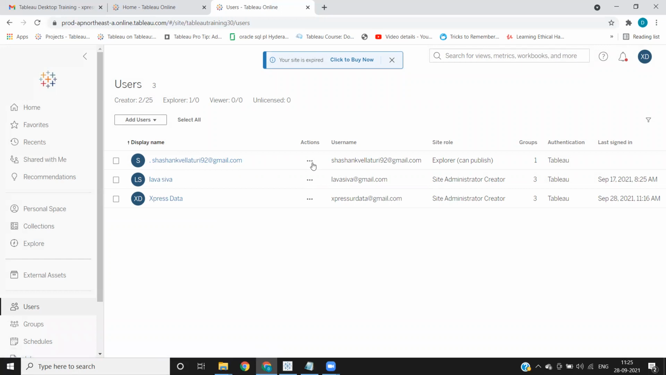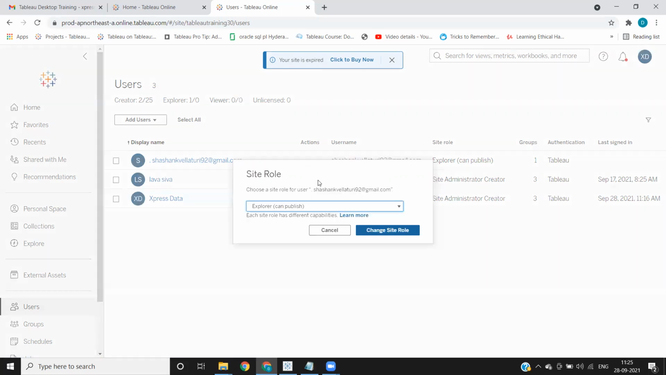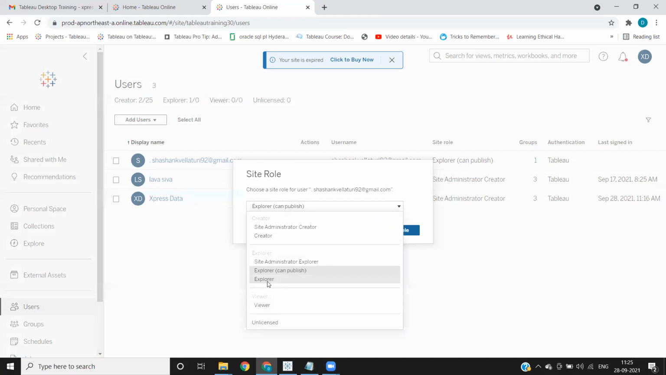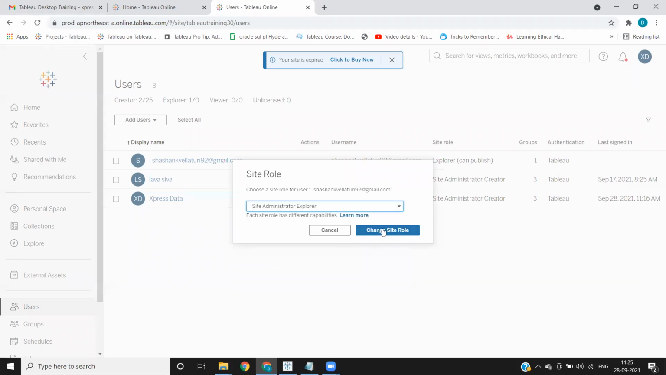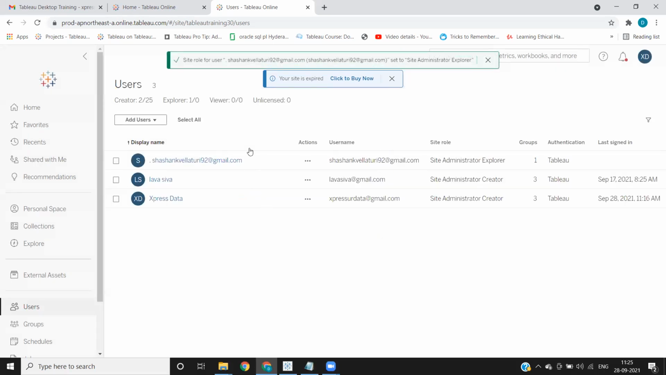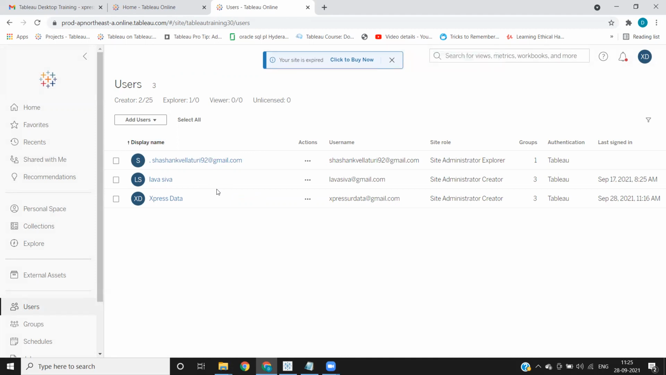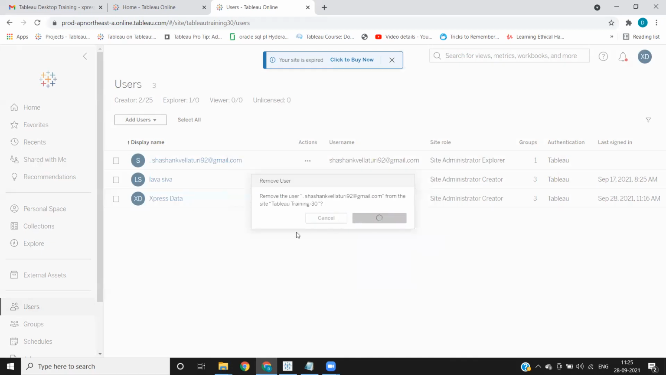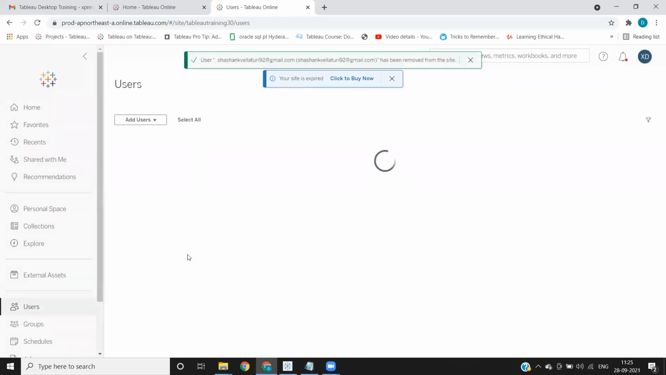If you want to change the permission level, click on this and click on site role, and from here you can change the permission level to whatever you want. I want to make him site administrator explorer. Click on this and click on change site role. This way you can also change the permission of the users from the server. If you want to remove a user from the server, click on this and click on remove. Thus you will be able to remove a user from the server as well.